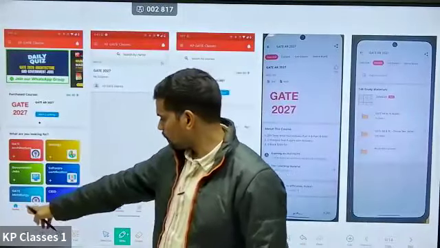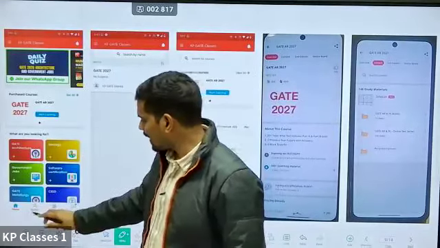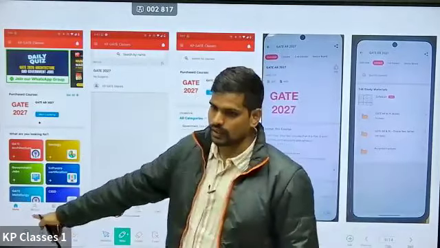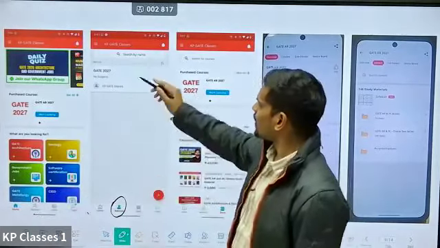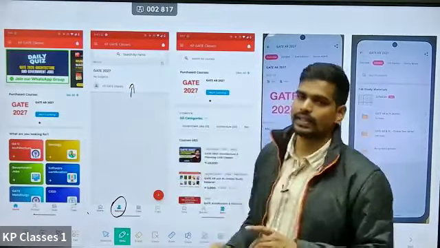You will have home, batches, store, and chats. So you can select batches first. If you select batches, the second one over here at the bottom, once you select batches, you will have Gate 2027. One folder will be visible, Gate 2027.